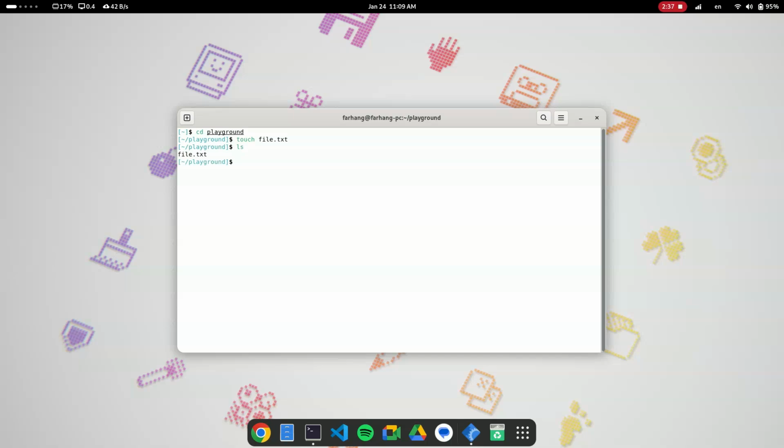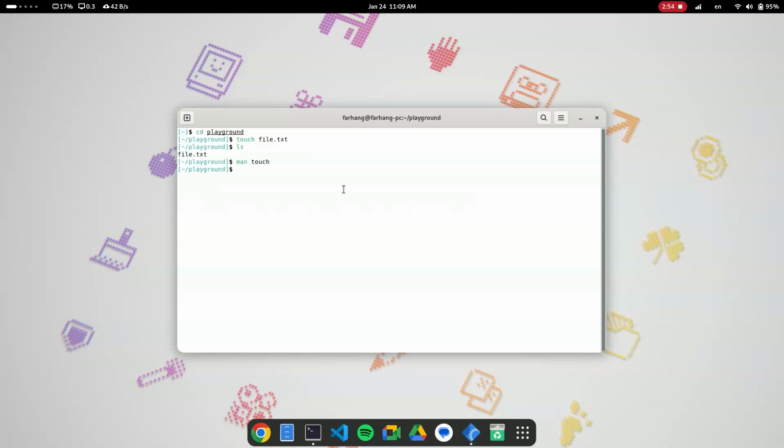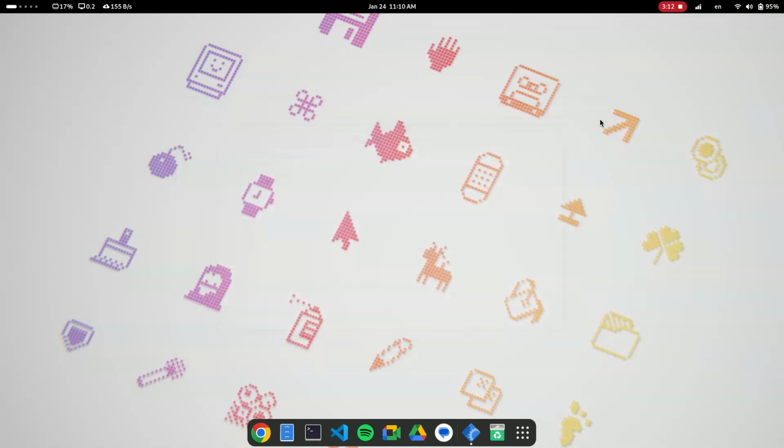So touch, actually, if you look at the manual for touch, you can see that change file timestamps is what it does, right? So usually if you have a file that is made already and you use the command touch on it, then it only changes the timestamp of that file. But if that file doesn't exist, it will make the file. So those are the two ways that I use on my Linux system to make new files.